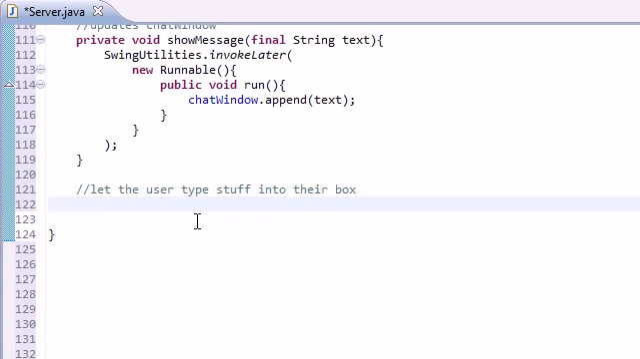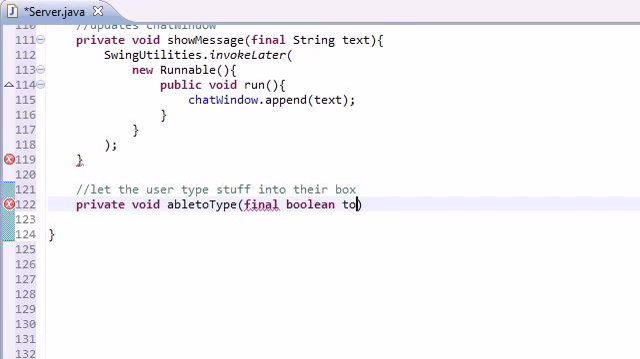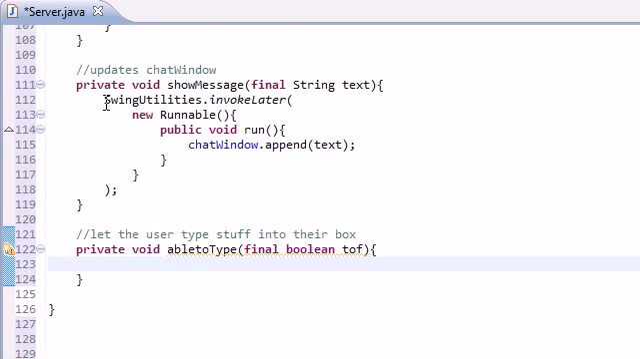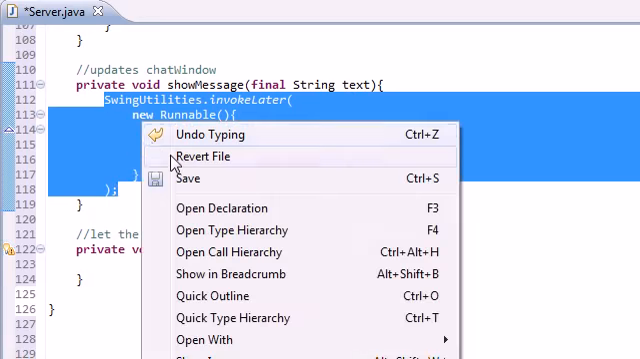Okay, good example. Alright, so now what I want to do is create private void ableToType. I think that's what I named it, able to type. And here, we're just going to pass in final boolean true or false. Whenever this able to type method is true, that means the user is able to type things. Whenever it's false, the user is not able to type things into their text box.